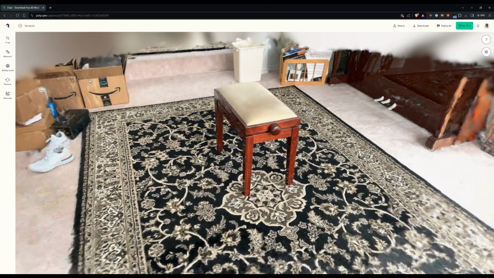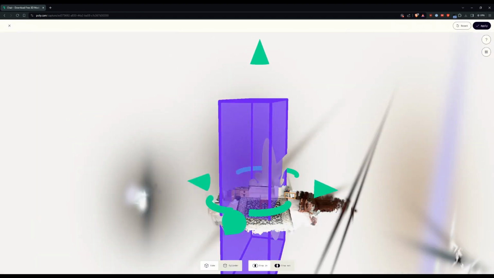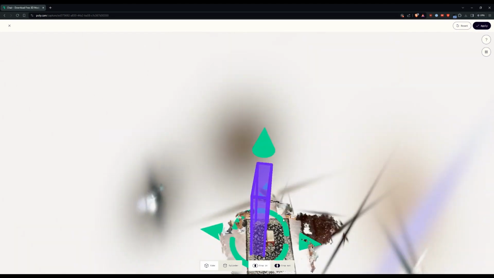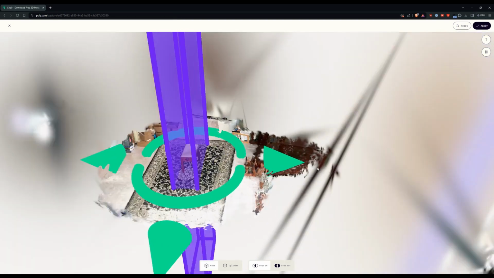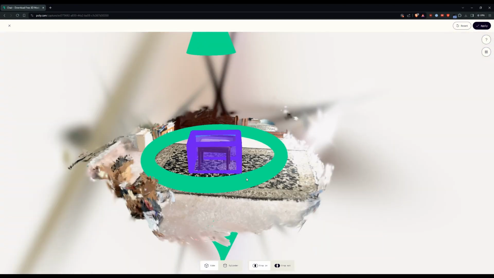We'll first want to remove the background by cropping. Click on the crop button on the top left of the screen. Use the left mouse to rotate the screen and manipulate the crop tool. Use the right mouse button to pan around the screen. You can also use the scroll wheel on your mouse to zoom in and out. Once you're done, click Apply to save your edits.